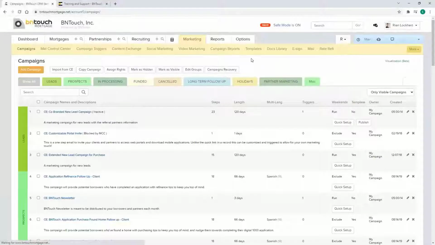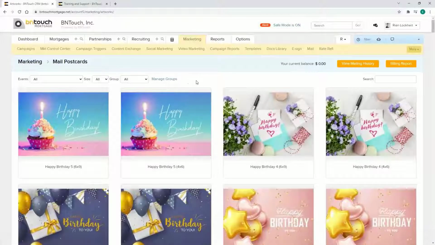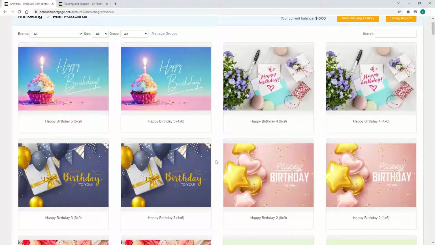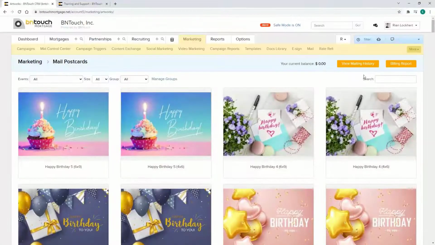You could either send it out on a one-off basis, or you can get it pre-set in your campaign. So as soon as they become a post-funded client, or maybe a couple days before somebody's birthday, we can send this out with whatever text and your image and stuff like that on it. You have your history here, so you can track how many cards have been sent out.